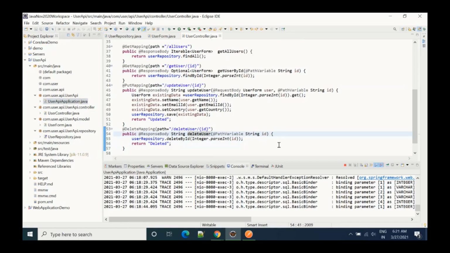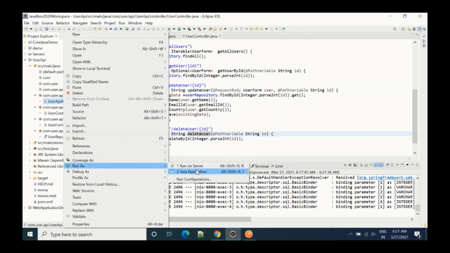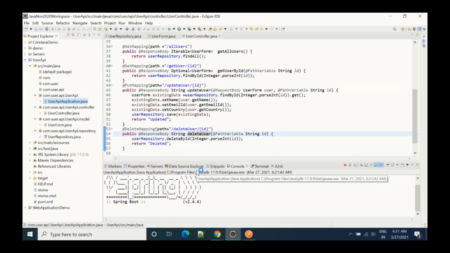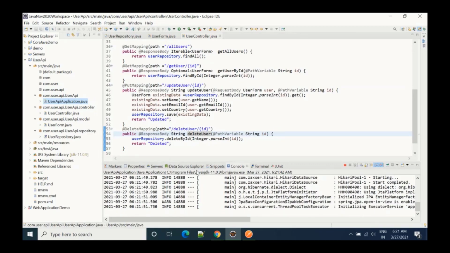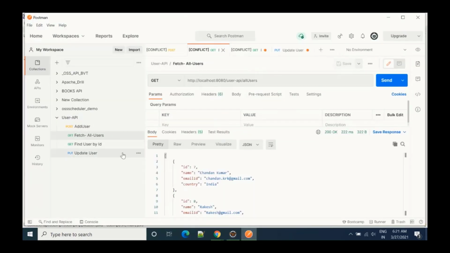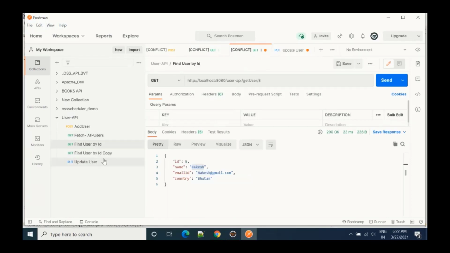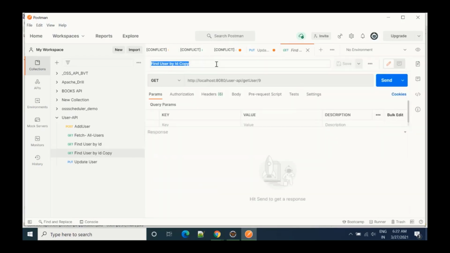We can restart this again. Okay, now we have to work with delete. So what I'll do, let's say I clone one of the requests. I have cloned it, and now let's rename this. I can say delete user, and here I can say delete user slash, let's say I write 8. I want to delete ID 8.